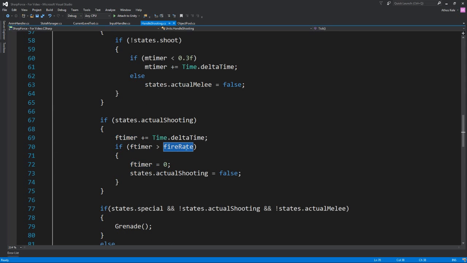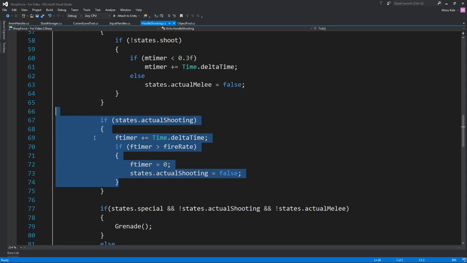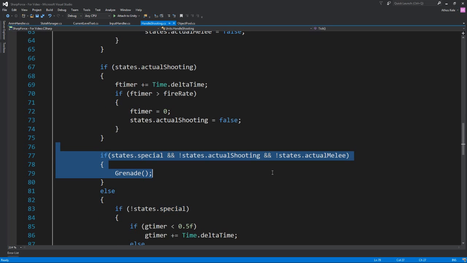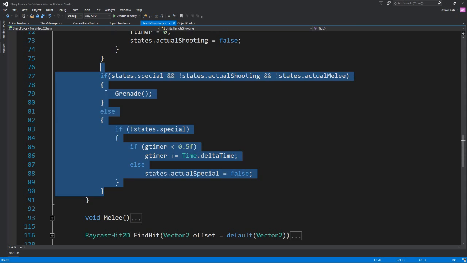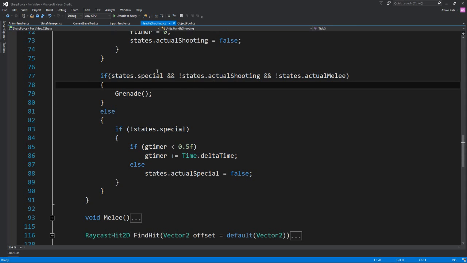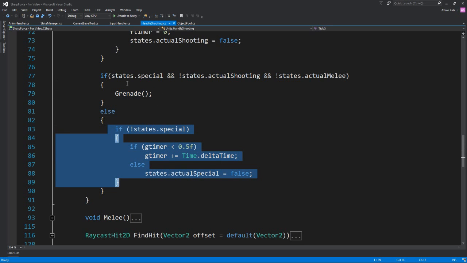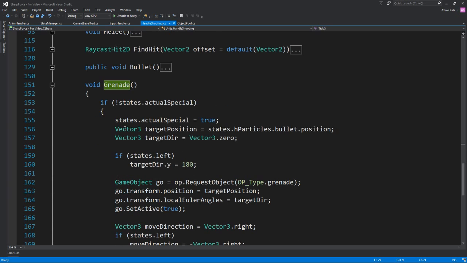If it's greater than the fire rate, we reset the fire timer and we say you are not actually shooting. So you are not firing a new bullet on every frame. Same with the specials, in our case grenades. If you're not actually shooting and you're not in melee, okay, grenade, a timer for the special. And let's see the grenade. Actual special: if you're not inside the actual special, true. Target position will be the same one as the bullet, doesn't matter.